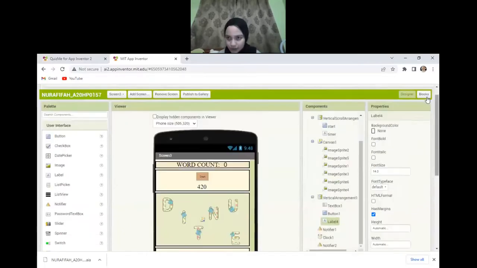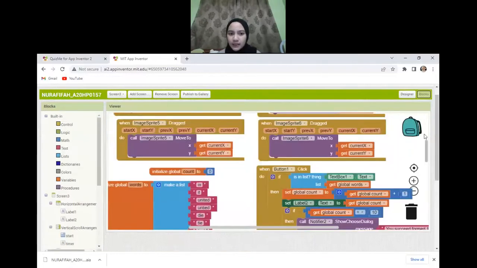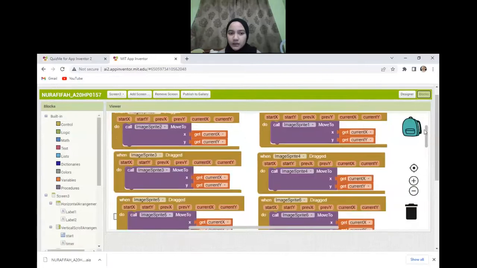And I put 2 notifiers and 1 clock function. Okay, let's see the blocks for this page. It's quite messy actually, but I will try to explain it.